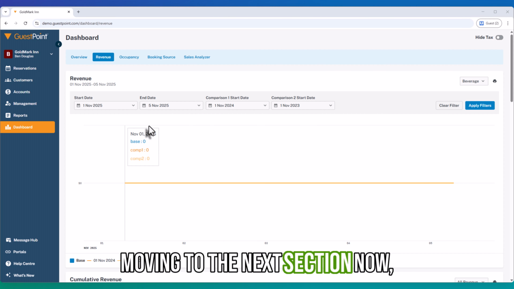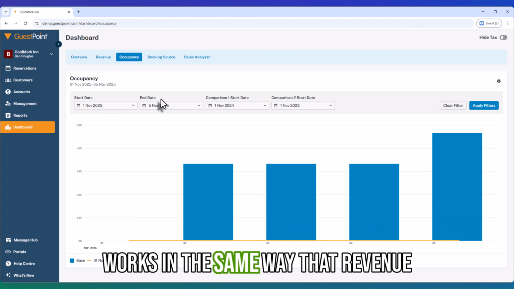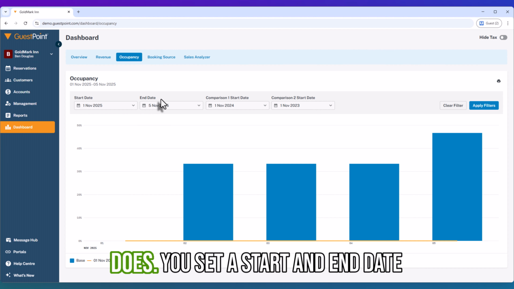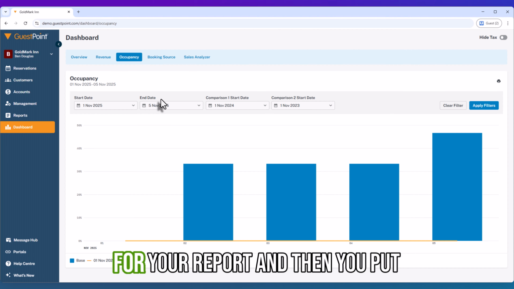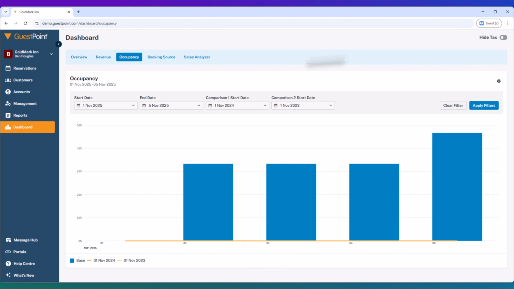Moving to the next section now, we've got occupancy. Occupancy works in the same way that revenue does. You set a start and end date for your report, and then you put in 2 comparison rates.